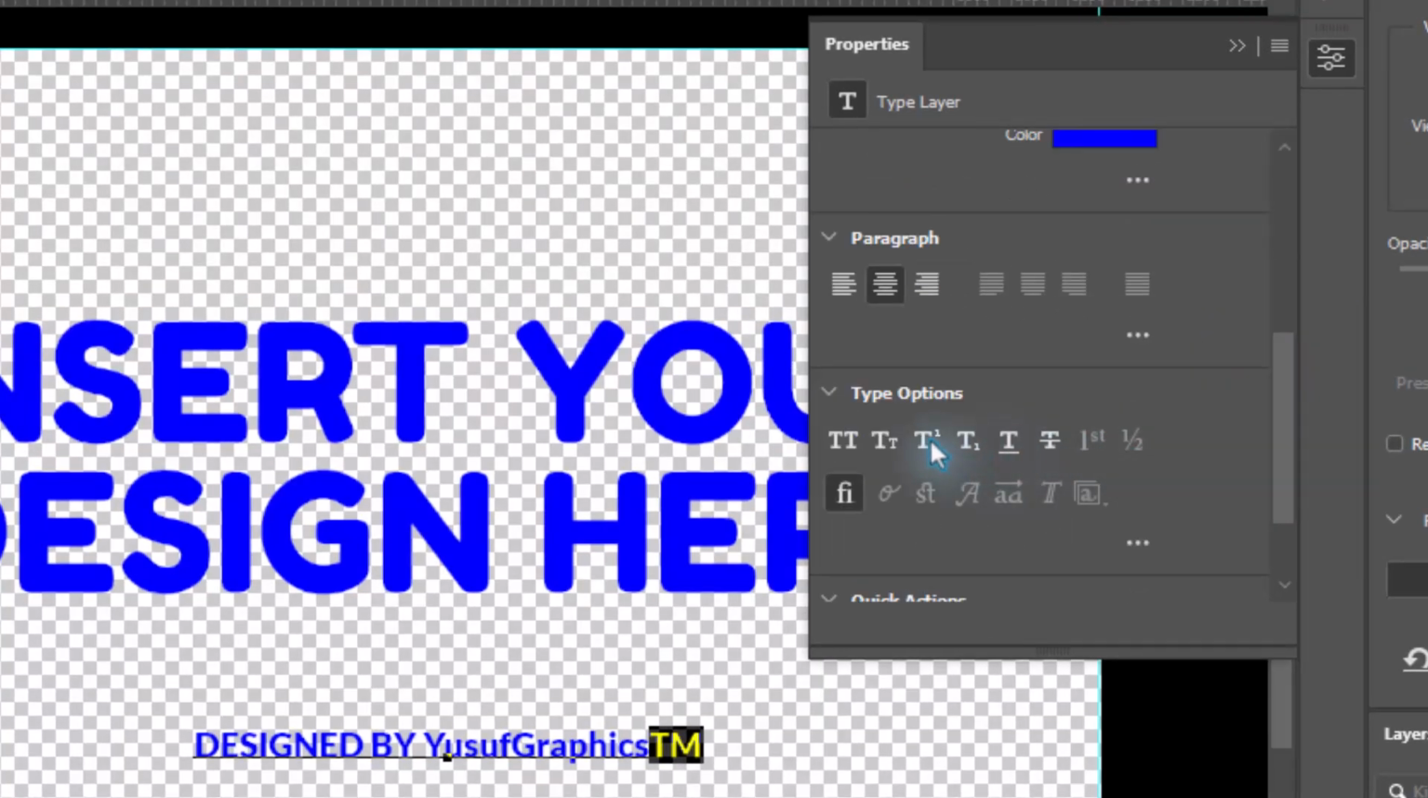So I'll make it to be superscript. Yeah, so what we're doing here, I highlighted the TM and turned it to superscript. Can you see it? Just click on it.